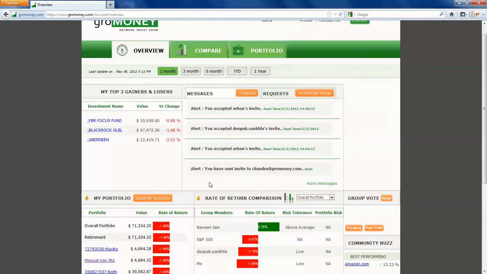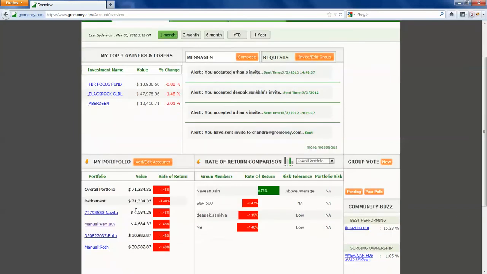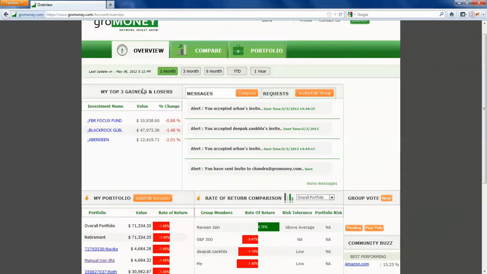Now, once you set up your accounts, the application will automatically calculate all the analytics as shown on the left. It'll calculate the value of your accounts, the rate of return, and the top 3 gainers and losers across your portfolio and your asset class breakdown. You can view these analytics for different time periods by selecting the right period on the top.